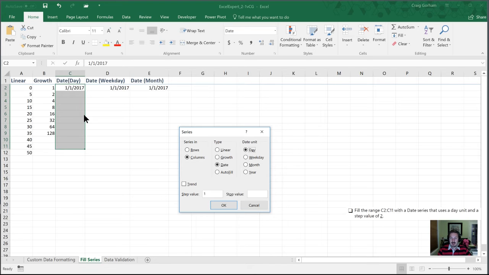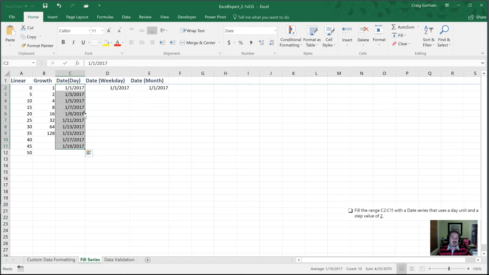So I'm going to tab to step value and enter a 2 here. So when we hit return, we're going to see that our date has now skipped up 2 days every time until our full range was filled. So that is that practice task done.